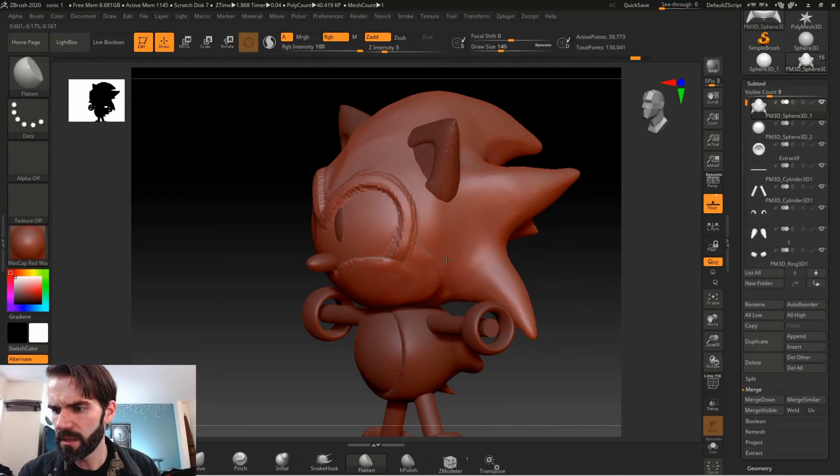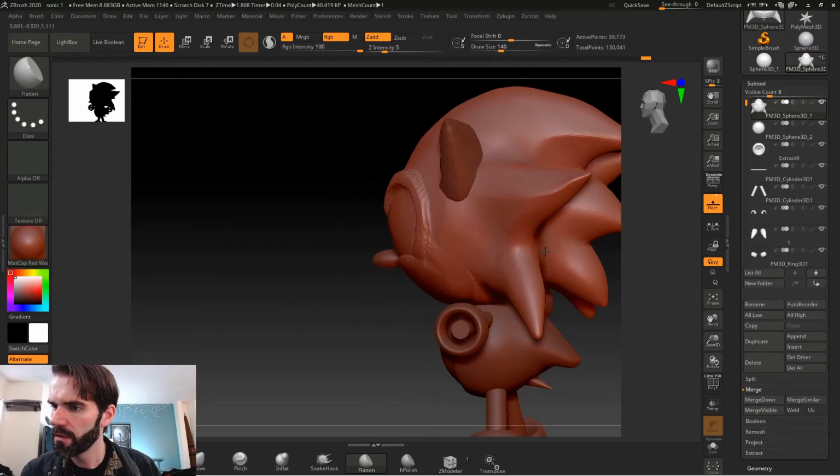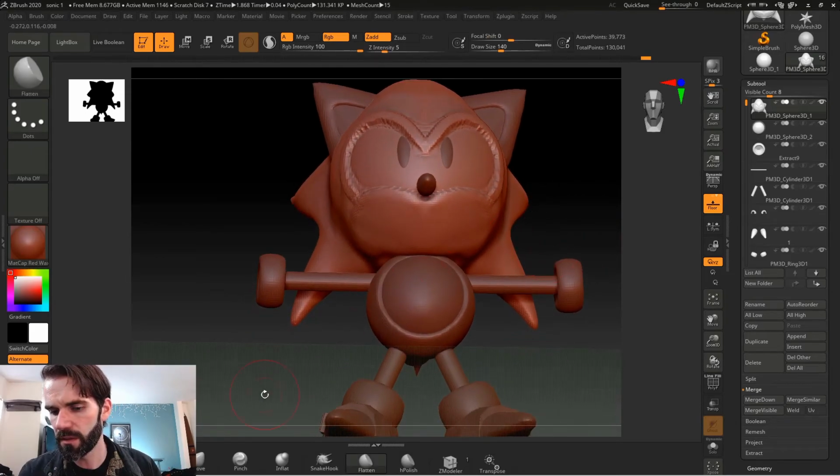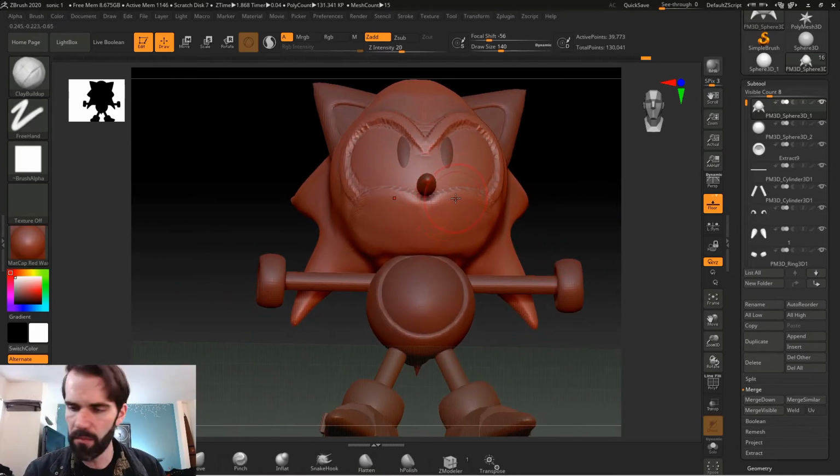The flatten brush is great because it creates these nice sharp angles and it just makes your character look a lot more stylized. Whereas when you're using the smooth brush, everything just looks kind of flat and boring.